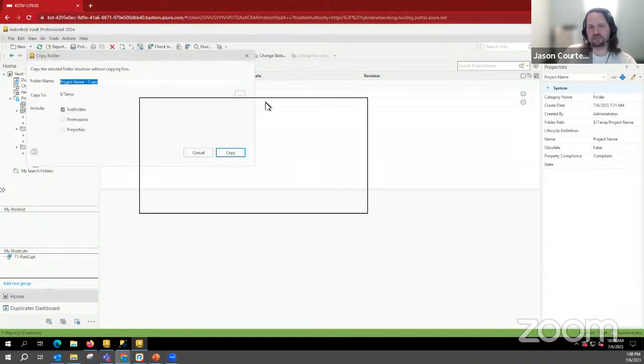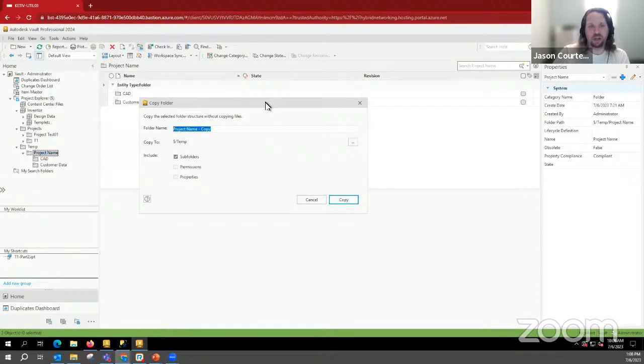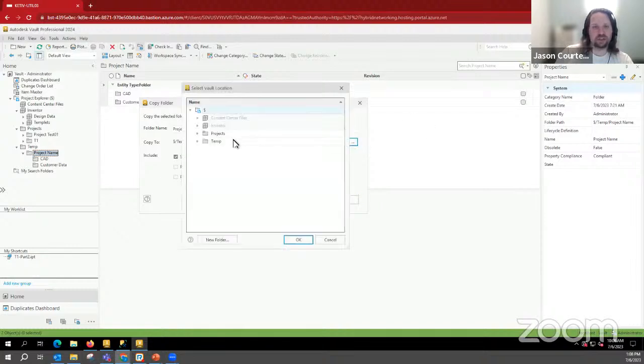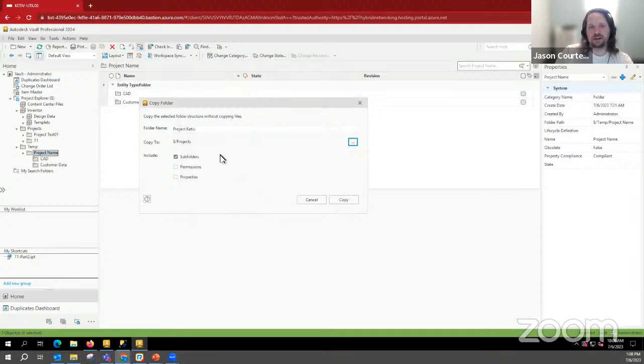And we have a bunch of different options. So we can kind of control what do we want the name to be. So project KETIV. We can decide where do we want to copy it to. So in this case, we want it to go into our projects folder. And then we can choose, do we want to include all the subfolders? In this case, we absolutely want subfolders.